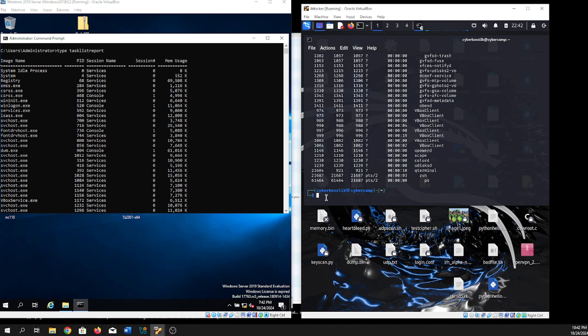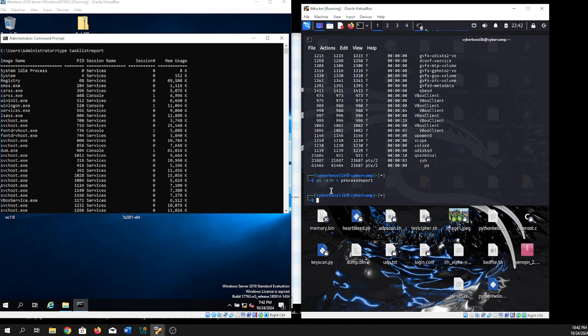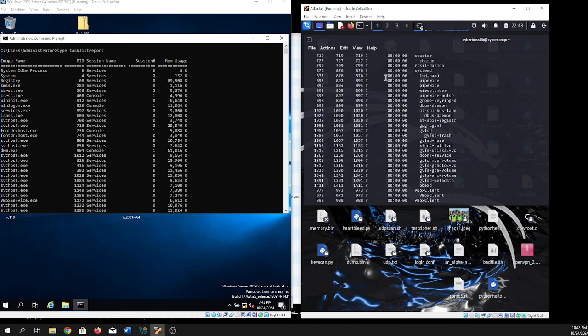You do the same thing in Linux. So if I want to run the last command, I'm going to do ps followed by the options, but I want the output to go to a file, and I'll call it process report. Press the enter key, and it is in there. If I want to view the content of process report, you see that the content was stored in it.